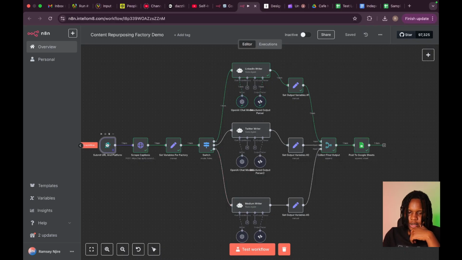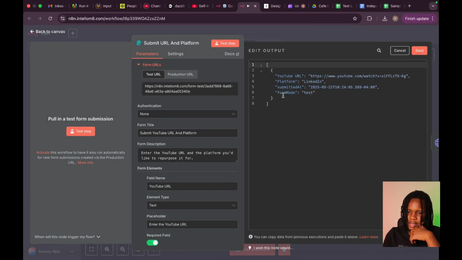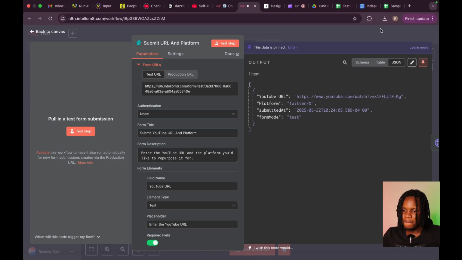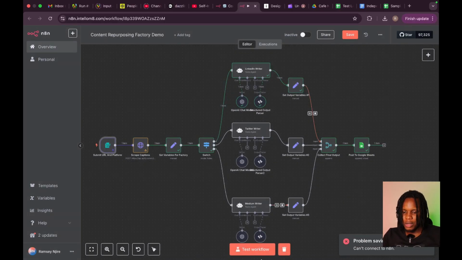And you could come here and edit this, for example, make this Twitter X instead of LinkedIn, since that's what it's named in the form. And now if you run the same workflow, you should get it going through the middle.